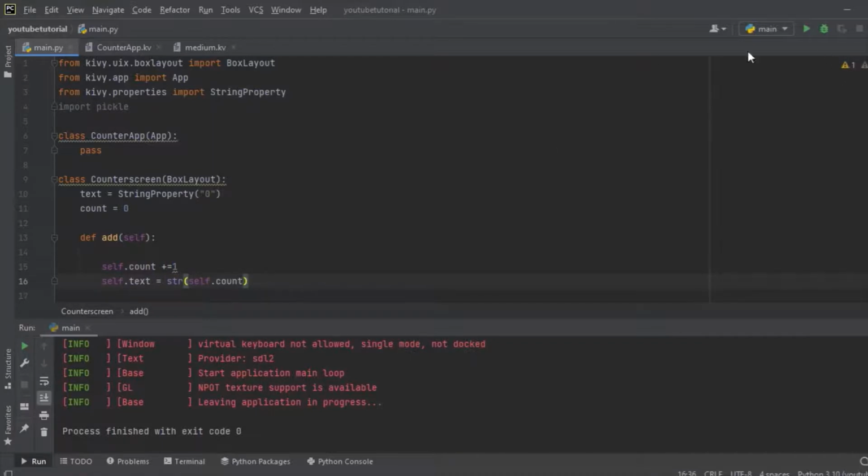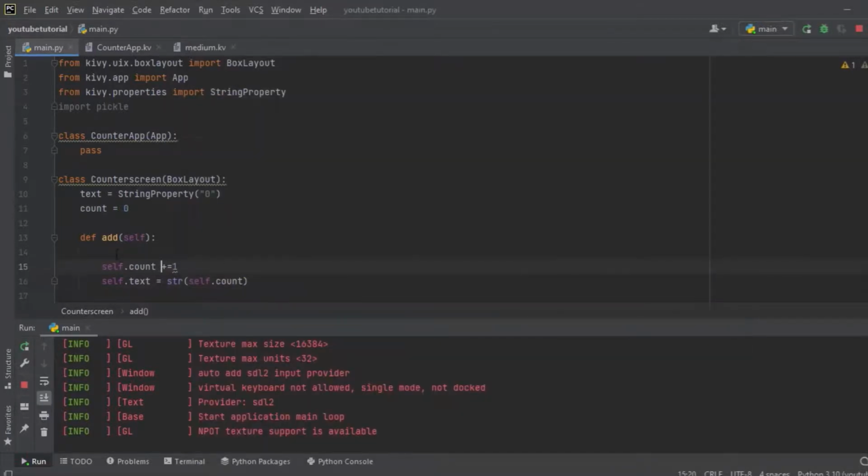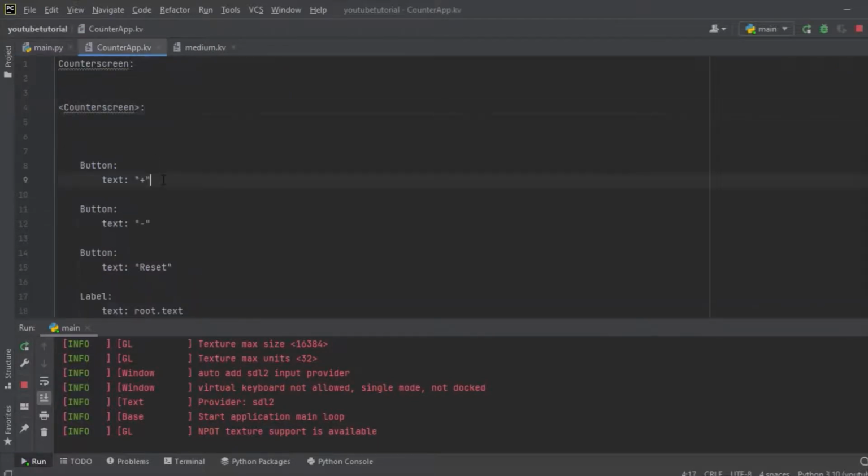So let's run it. Let's just run it first and see if it's going to work. It's not working. Do you know why it's not working? Because we refuse to link it. We have to link this add button towards here.